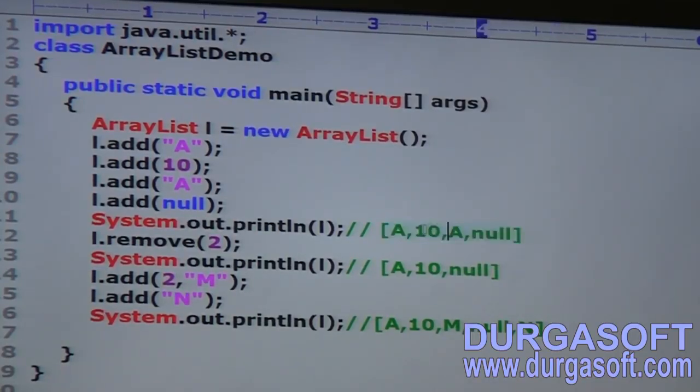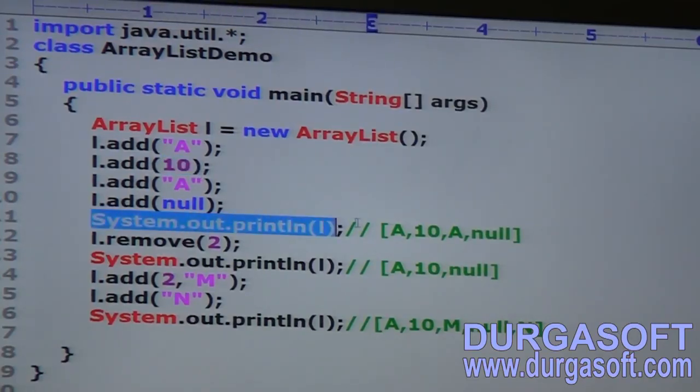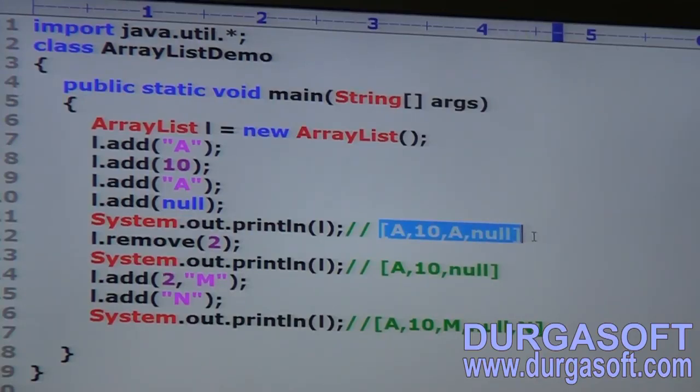Next, are duplicates allowed or not allowed? Allowed, sir, two A's are there. Next, is null insertion possible or not? Yes. Are heterogeneous objects allowed or not? Yes. Sometimes a string object, sometimes an integer object. Internally autoboxing will be performed anyway. Integer object and string object both are there, that's why it is allowed. So SOP of l gives A 10 A null by default. Based on this, all properties of ArrayList we covered.